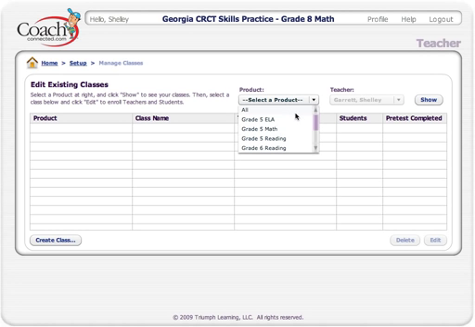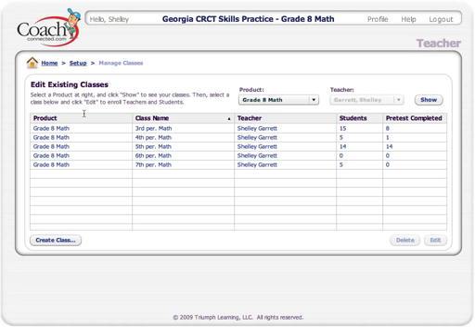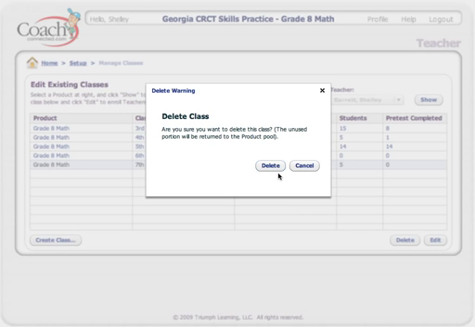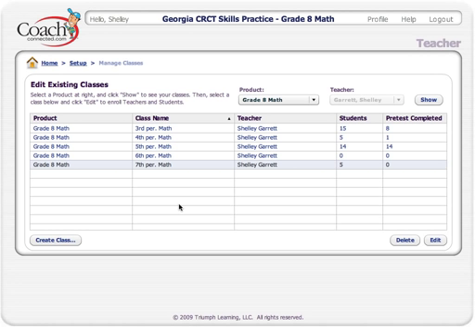Select a product from the Product menu, then click Show. These are all your classes for that product. To delete a class, select it from the list and click Delete. This class will be deleted entirely from the Coach Connected system. To add or remove teachers or students from a class, select a class and click Edit.